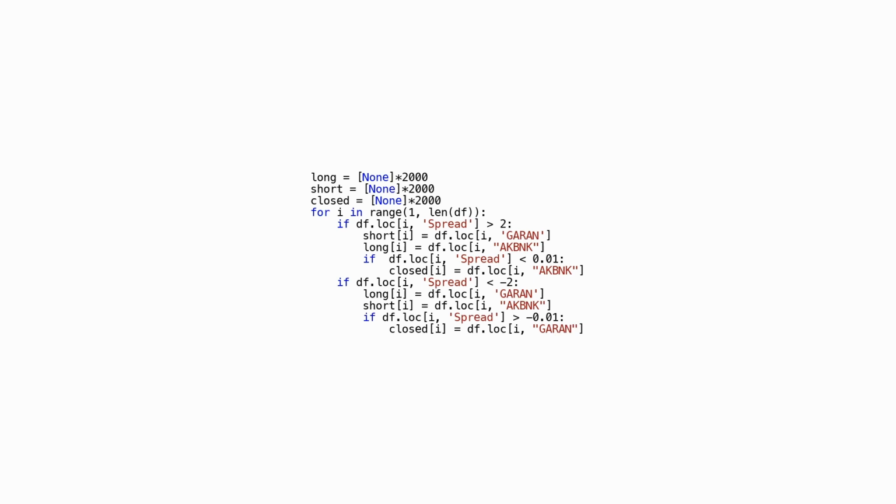Finally, it checks if the value of the column spread is greater than -0.01. If it is, it assigns the value of column GARAN to the closed list at the same index. In summary, this code seems to be working with data related to stock market trading, using the values in the spread column to determine which stocks are being bought and sold at certain market conditions.